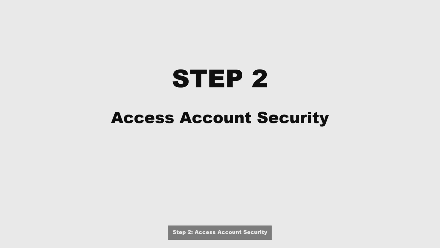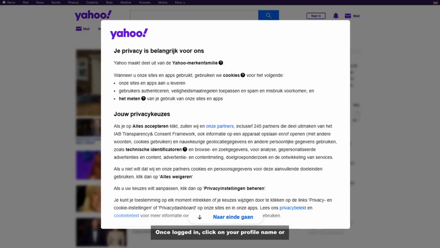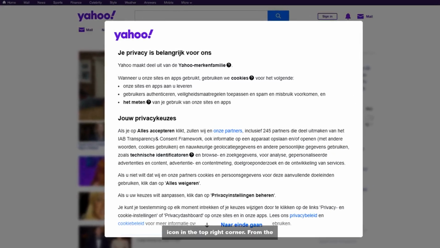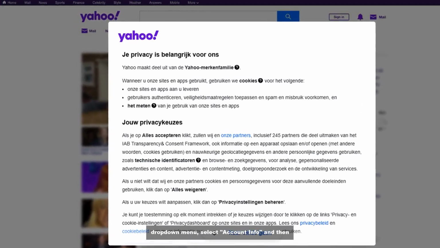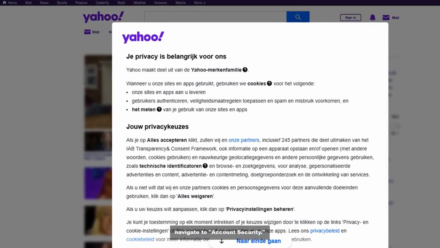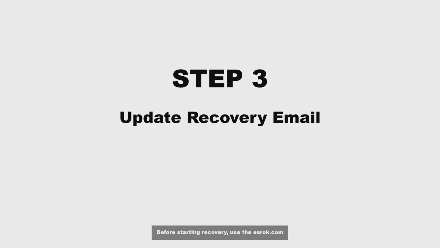Step 2. Access account security. Once logged in, click on your profile name or icon in the top right corner. From the drop-down menu, select Account Info and then navigate to Account Security. Step 3. Update recovery email.